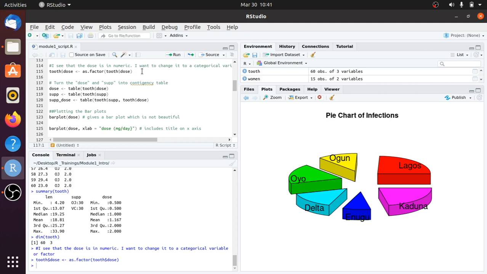A particular group was administered 0.5 milligram per kilogram of vitamin C per day. Another group was administered 1.0 milligram of vitamin C per day, while the last group, the third group, was administered 2.0 milligram of vitamin C per day. Now that's done, they wanted to check further.